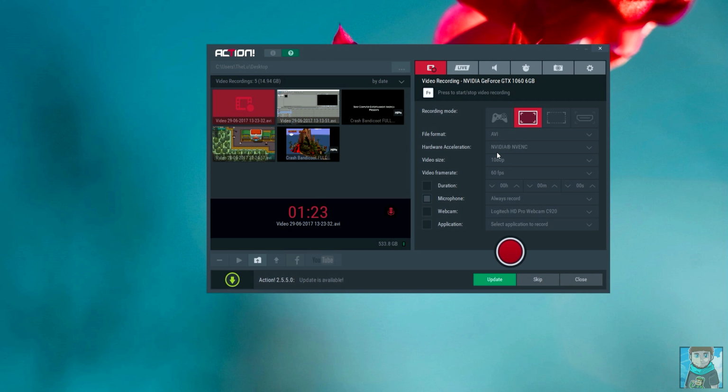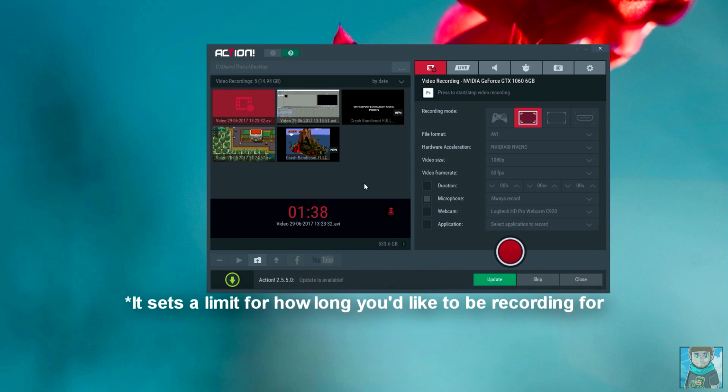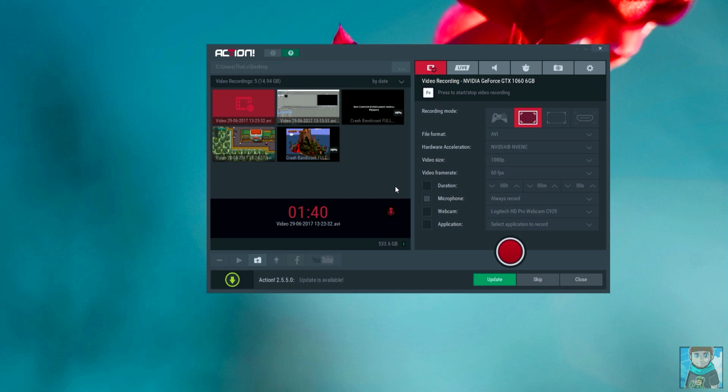The hardware acceleration is set to my graphics card, the video size is 1080p, and the video frame rate is 60 frames per second. That's the max that it can go up to now. It used to be 30 frames per second. The duration, never worry about. I believe this is something to show on screen, the recording time. I never worry about it at all.